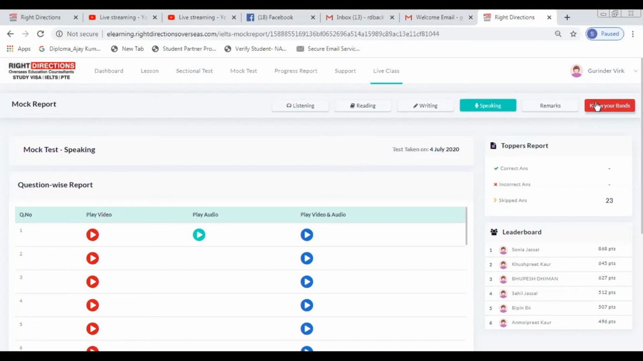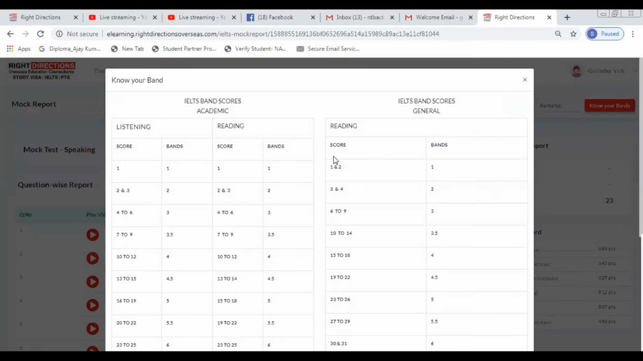Okay, know your bands. You've got a long list of bands over here. Okay, fine. So you can see how much you have scored. If you have listening and reading sections over here, it's for the academic part. Okay, fine. Those who have opted for the academic test, a mock test. The ones who have appeared for the general training mock test can just see the scoring over here. Fine.